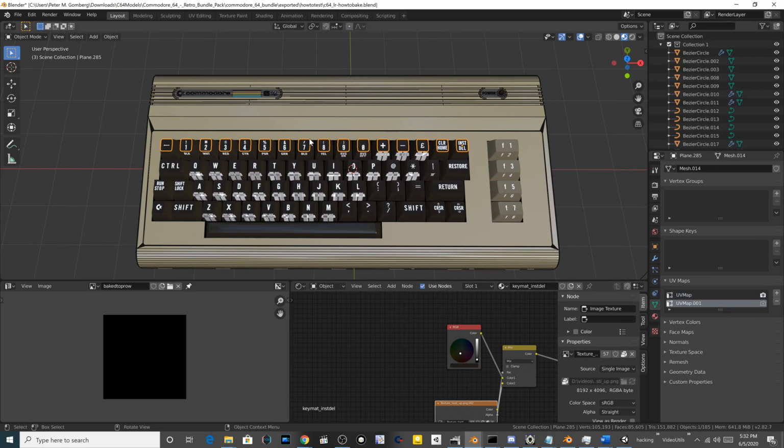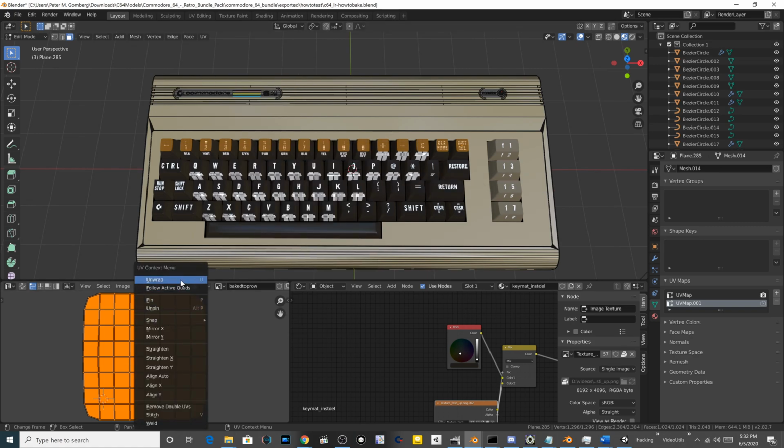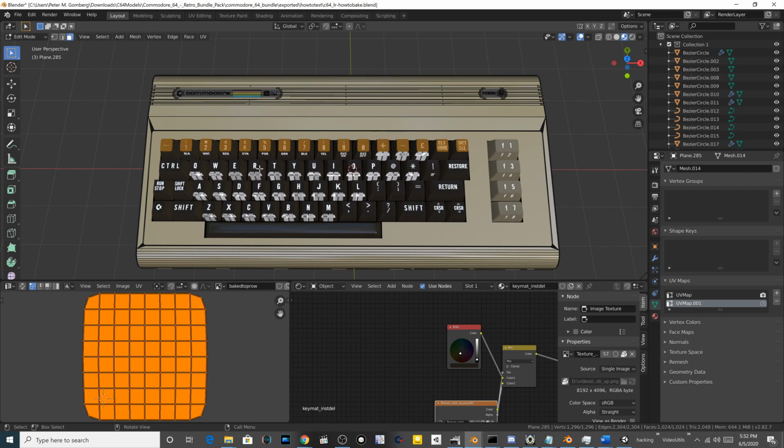Bam. And now we can hit tab. We have to be in this window, hit tab, and then press A to select all, and then come back down here and press A to select all. I'm not sure if you need to do that, but I do it. And then I'm going to go up here and do Smart UV Project. You can map it here too, but it will not be the same option.